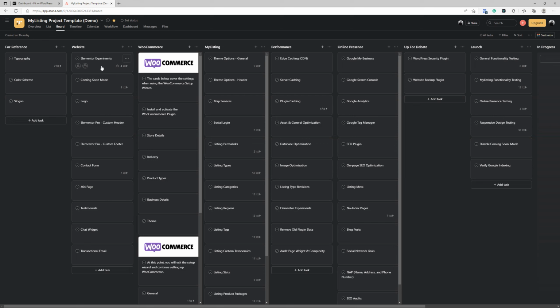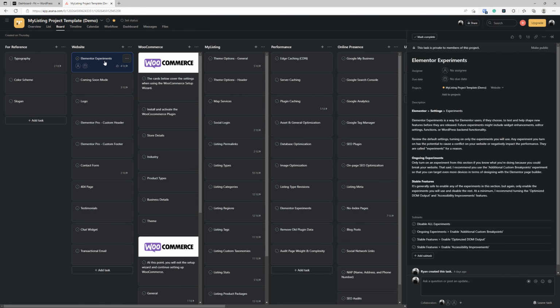Looking first at the Elementor Experiments card. I put this at the very top for a couple of reasons. One of which is there's one in particular that I want you to look at before you start building your pages and stuff. And that is the additional custom breakpoints experiment. So I put this card at the top because I wanted you to get that in right away and not miss it before you start building your coming soon page. Okay, that was one of the reasons there.